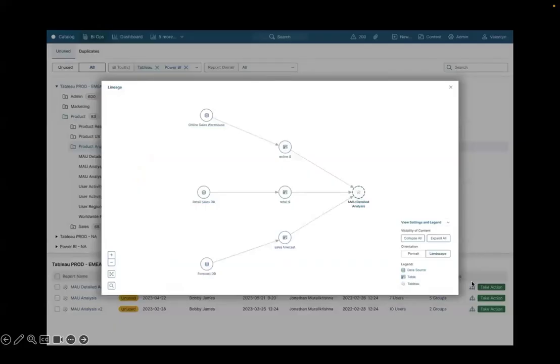We can also pick up the lineage for the content. It's probably important to understand where the data is coming from that's feeding this report. Is it from the correct tables, or is this obsolete because it's coming from old tables or views within the database? What you're looking at here is the Tableau workbook being fed by multiple tables or views coming from different databases on the back end. So it gives me some context around where that data is being sourced.